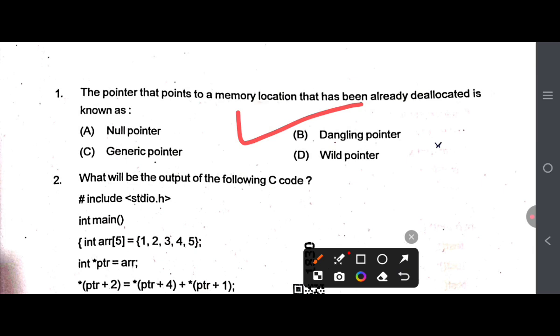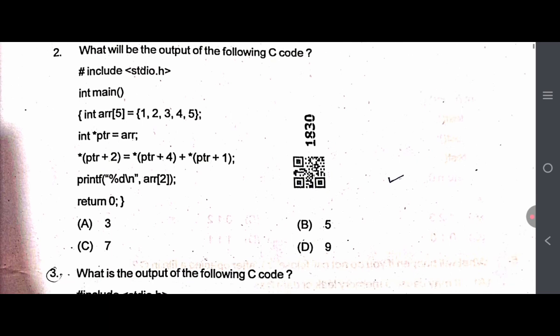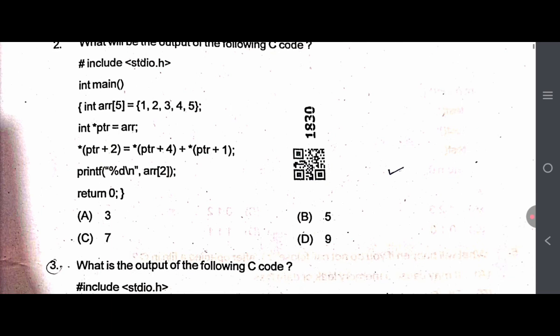Question number 2. What will be the output of the following C code? The correct answer will be 7.